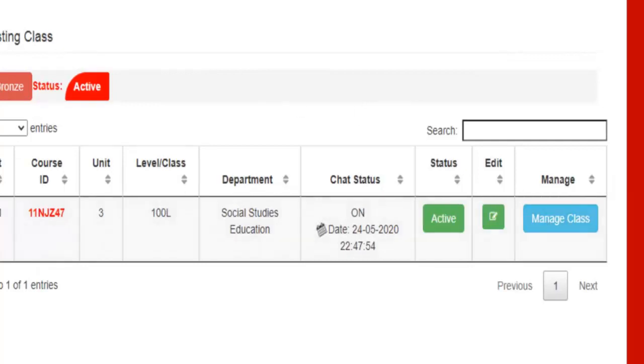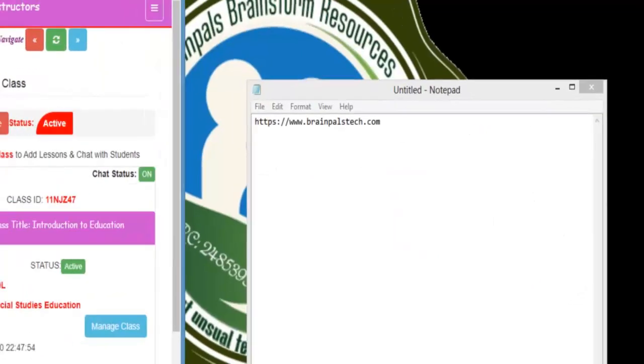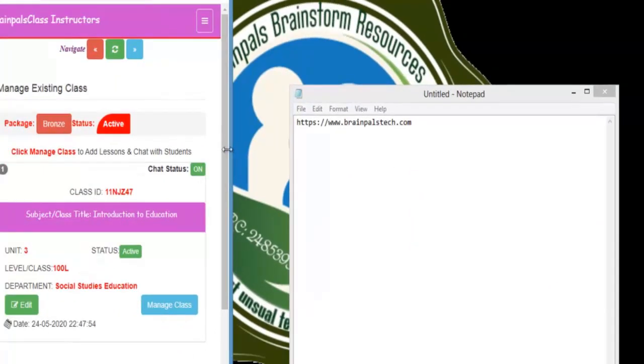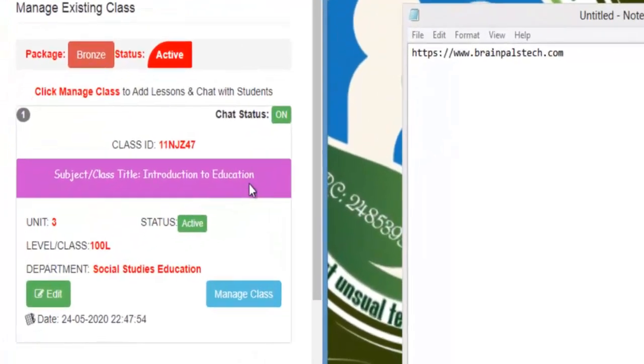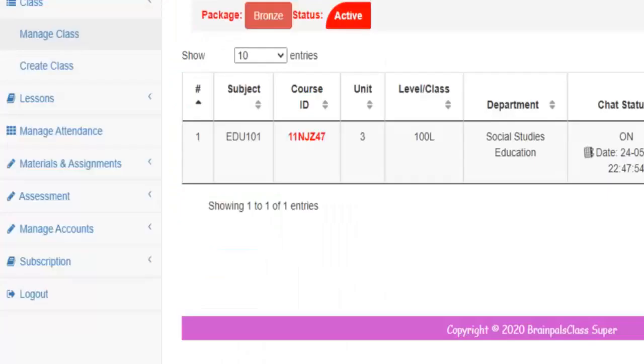Now if you had numerous classes created, you're going to see all of them lined up here. On a smaller screen, if you're on a mobile device, you should see something like this, quite different from what you will see on a bigger screen, but it all boils down to the same thing. It's still the same information that is presented. Again, your package plan is bronze and your status is active.